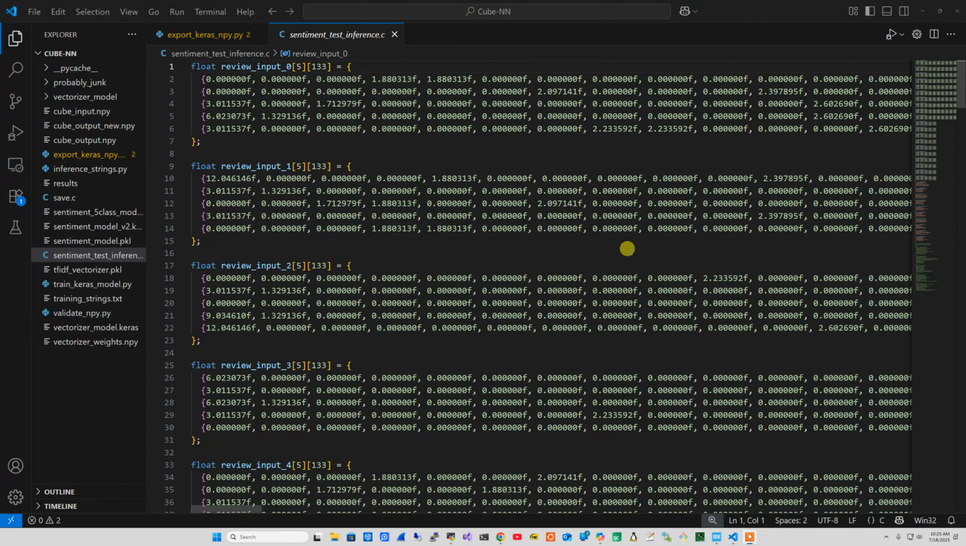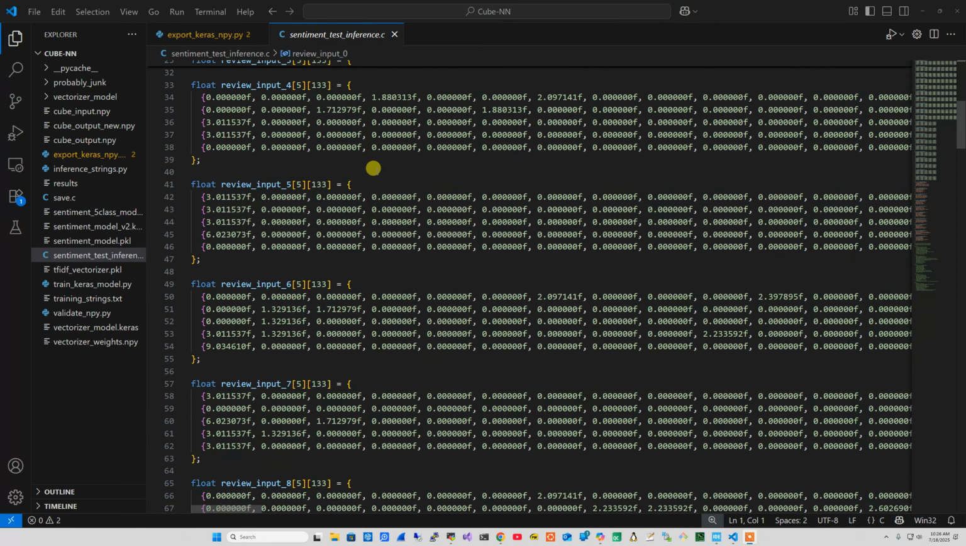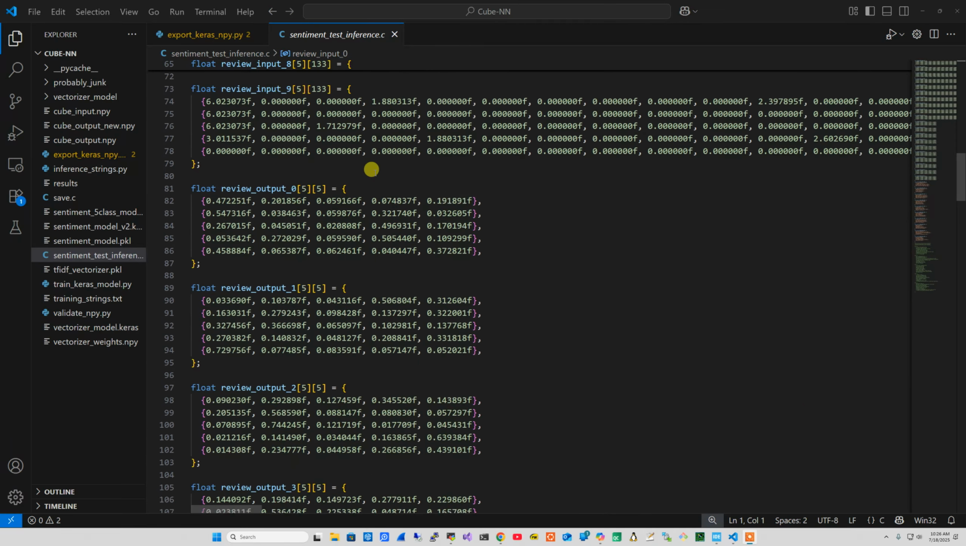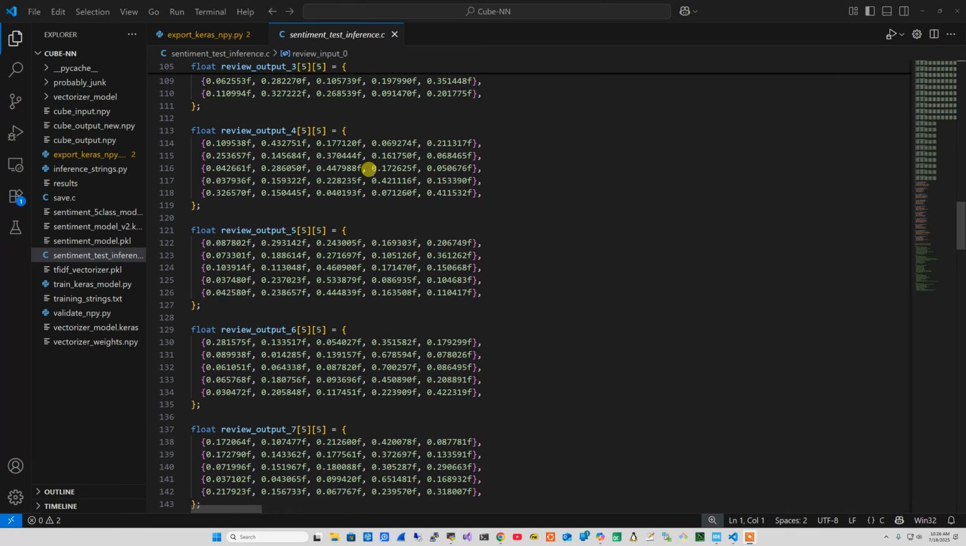Actually, it does not create the header file. I have the header file checked in. The header file just has some defines. This is the data. We have 5 sets of 133 floats, one for each class, and then we use these like parallel arrays, and I tie them together with arrays of structs.